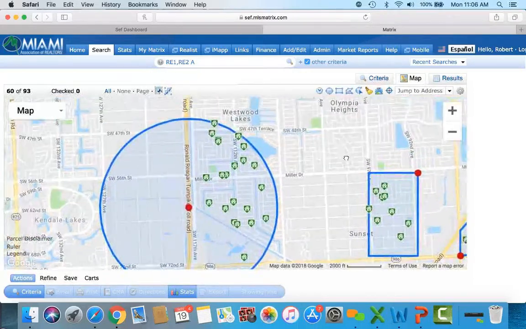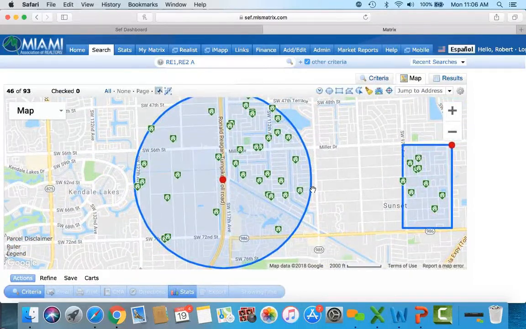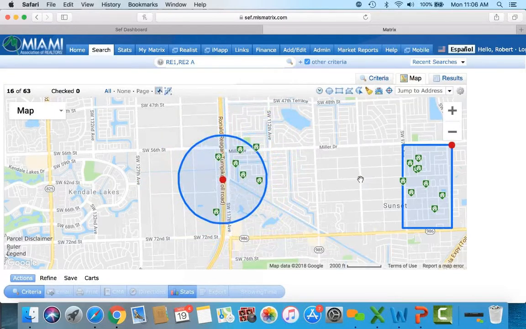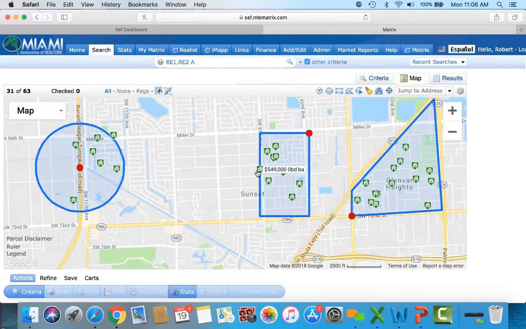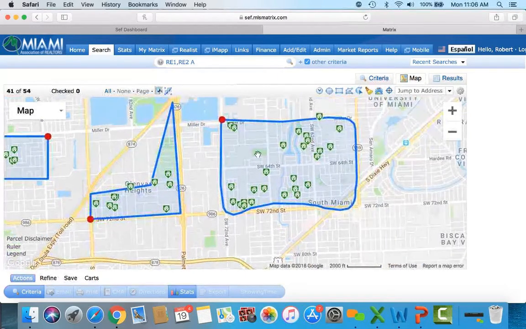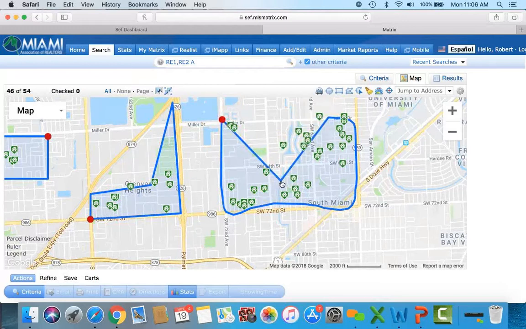Of course, you can edit these figures simply by going to the edge of that radius, for example, and we can reduce the size to 1/2 mile. All right, so here we are reducing the size to 1/2 mile. And then the rectangular shape, you can also reduce the size as well by going to the very edge and then reducing the size. And the polygon, you can change the shape of the polygon by doing this. All right, and then the freeform, same thing. You can come here and then you can do that.